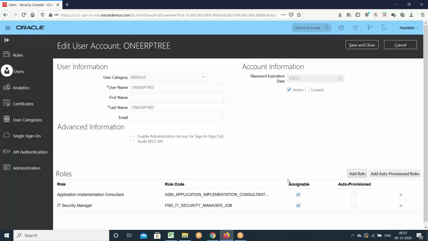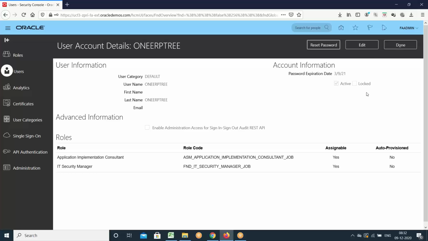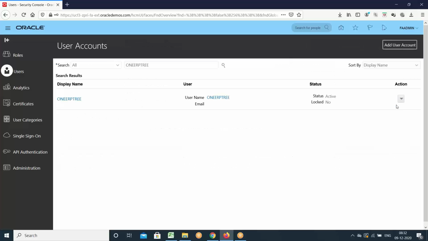Now click on done. We assigned the two roles. Now you can say save and close. We created a user and we assigned the roles. Now click on done. Now the user is ready with two roles of access. Now you can log into the instance with this one ERPTREE user and will be able to access FSM as well as the security console. Now any questions from anyone please? If no questions, we'll go and check that.